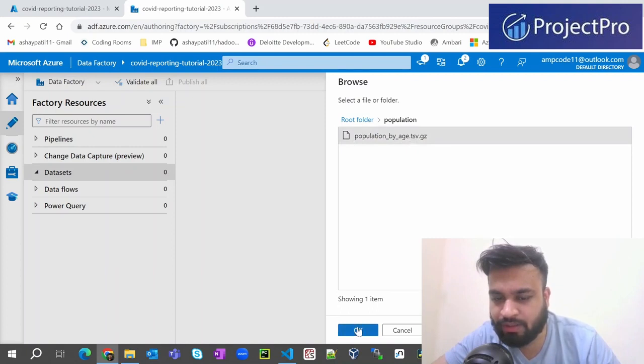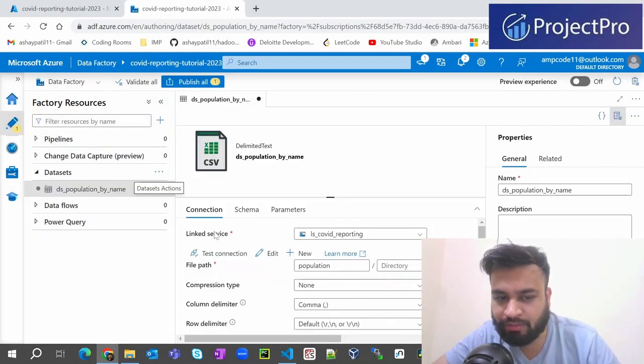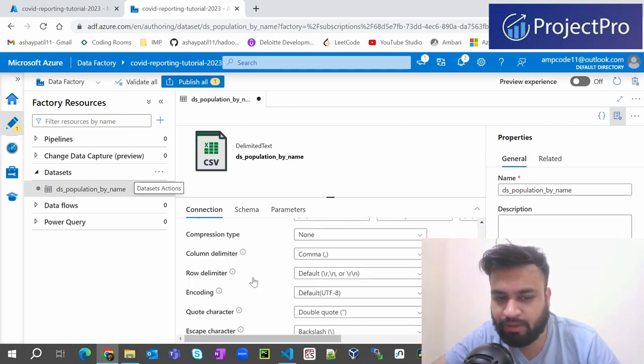So just click on it and select, and as you can see we need to click the first row as a header because the first row of our file is a header. And here if you need to import the schema, we will call it as none for now and click on OK. Okay, so here are the link services as well as the connection details like our dataset.